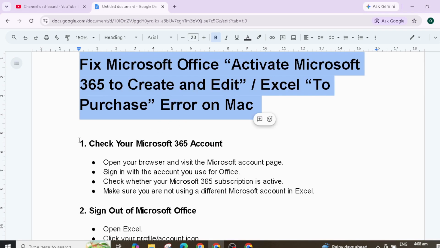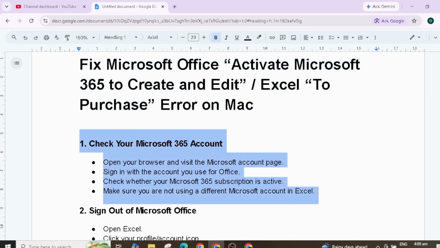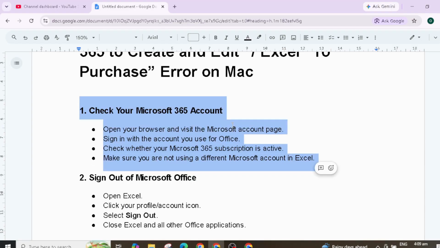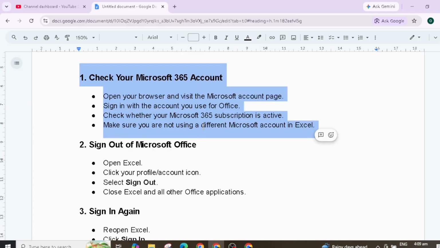Purchase error on Mac. 1. Check your Microsoft 365 account. Open your browser and visit the Microsoft account page. Sign in with the account you use for Office. Check whether your Microsoft 365 subscription is active. Make sure you are not using a different Microsoft account in Excel.